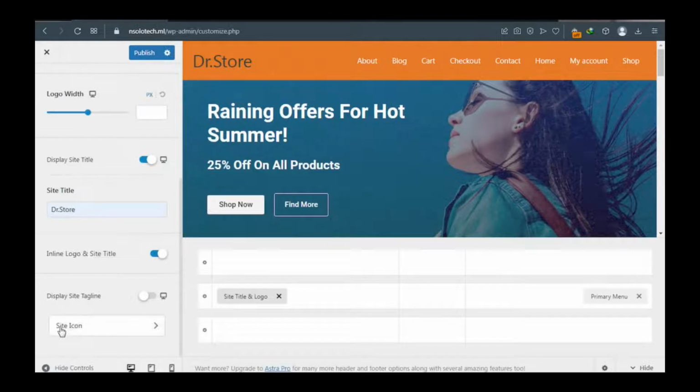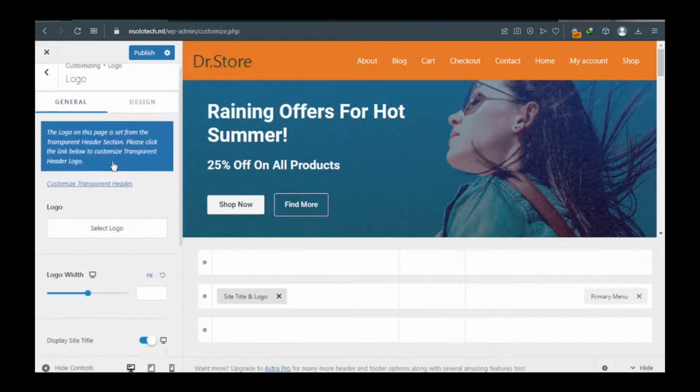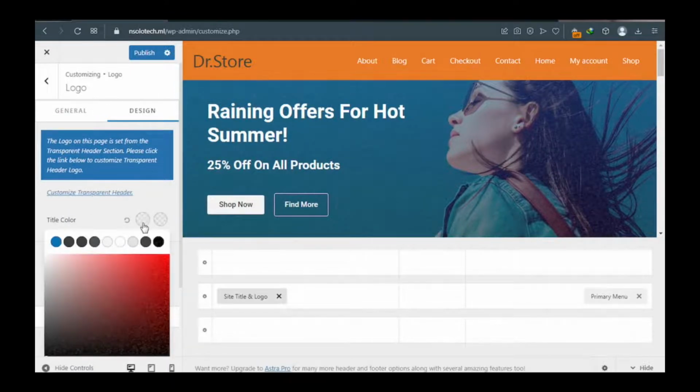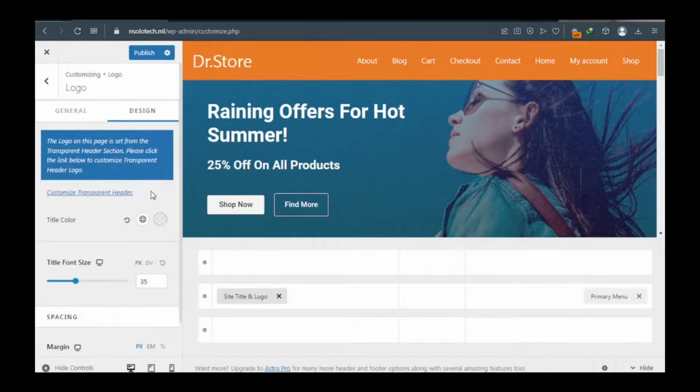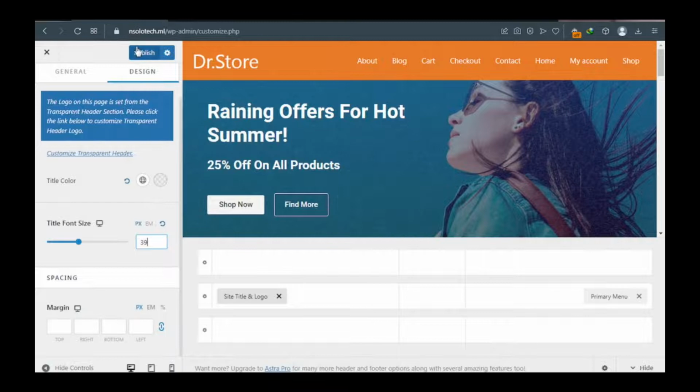Now the next thing is your site icon, and site icon is nothing but your favicon. So let's leave it as it is. You can see that after I change my site title, the color has gone back to black, so I need to work on that again. So this time you can click on design here. Good. Title color, just change it to white. Perfect. After that, scroll down and you can see title font size. Increase it to 40 because I want my logo to be bigger on the screen. Okay, so 40. This is okay. Perfect. Now click on publish.